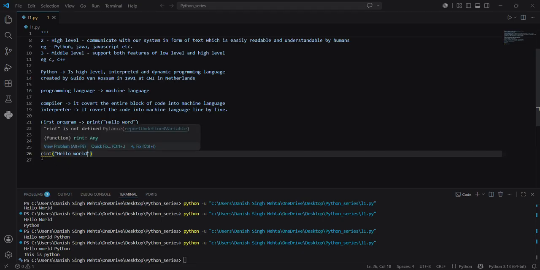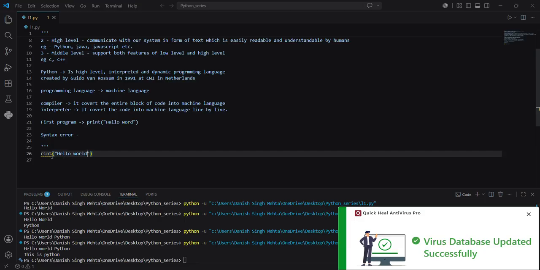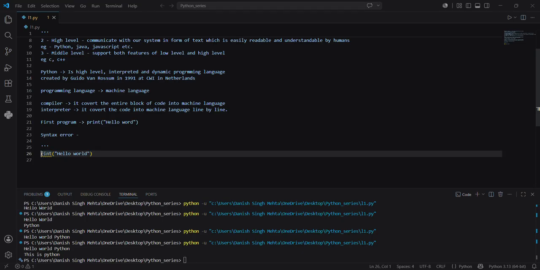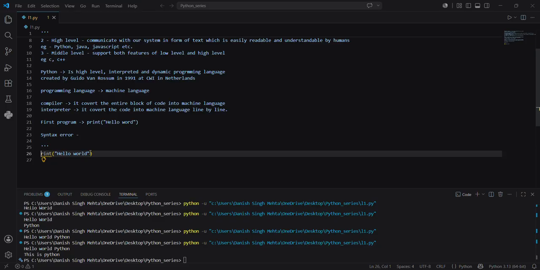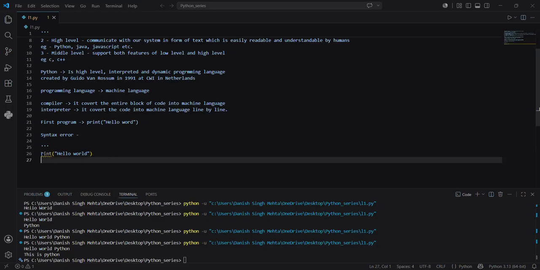So what is this? You can see a yellow line is coming. So basically, I have not written a P. This is the correct form. But if I remove anything, if I write the wrong spelling of print, it is showing an error. So this is an error when we write wrong code. That is called an error, or we can also say a syntax error.